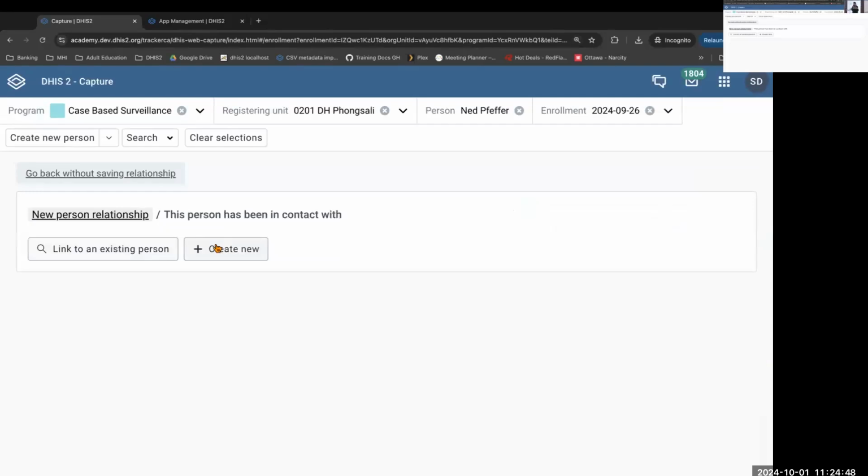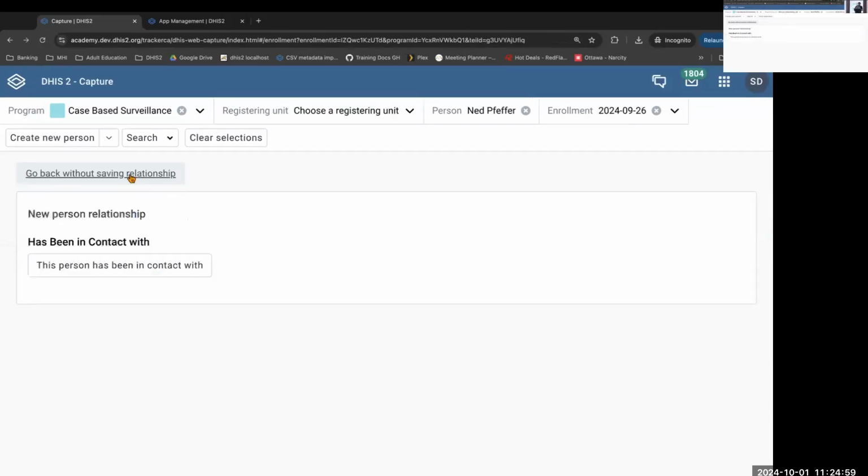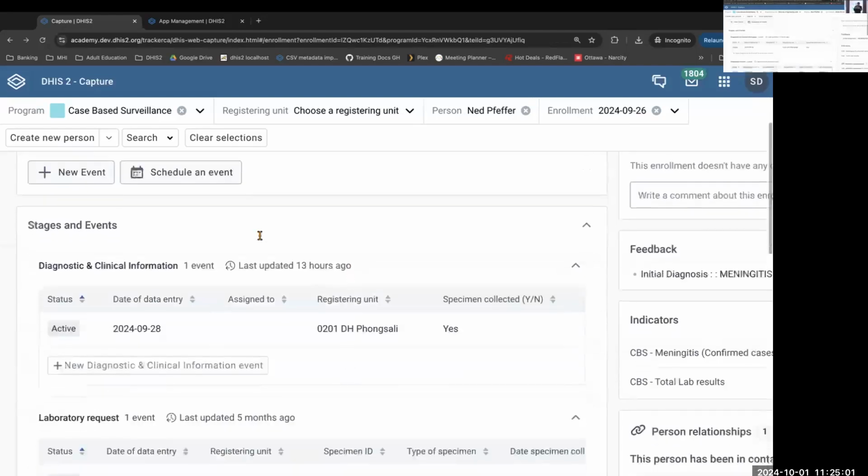Same thing as before: when I create my relationships, I can add a new person and create that relationship, or search for an existing person and use them to create my relationship. I'm also able to make referrals and transfers just like before. If you were using version 40, I don't believe you were able to do this in the Capture app, but as of version 41, you are able to do so.